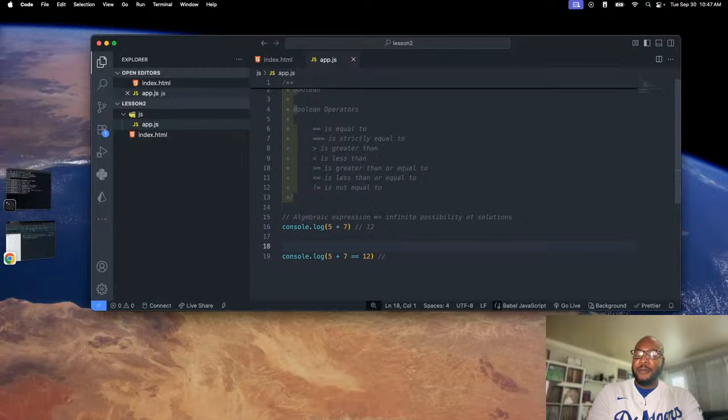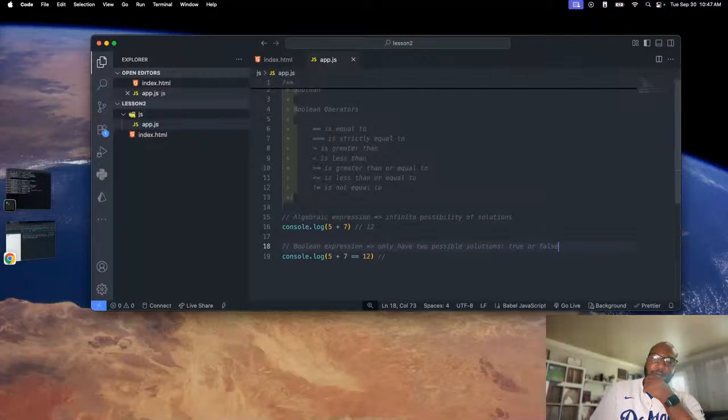Okay. That is different from a Boolean expression. A Boolean expression, you only have two possible solutions. True or false. That's it.